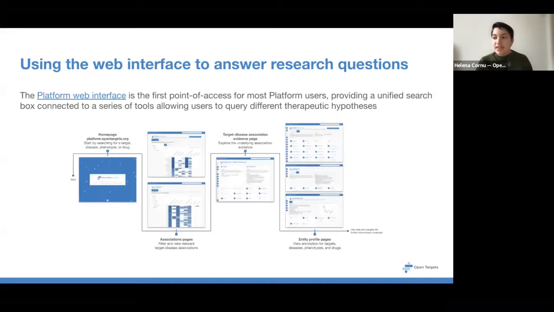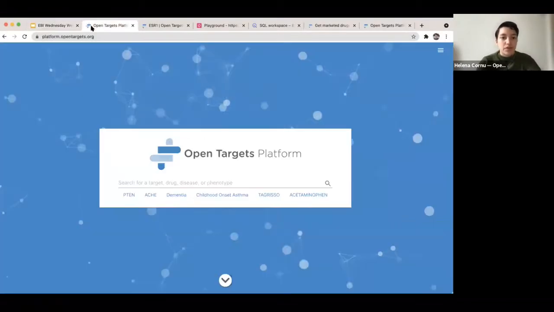So the web interface is the first point of access for most users, and it has a fantastic new design, which is really intuitive and easy to use. And I think it demonstrates the kind of data that we have and the range of data that we have and the capabilities quite well. So I'm just going to shift to showing you the platform.